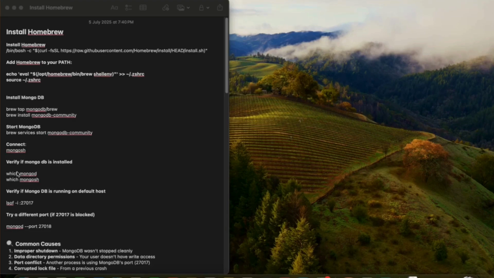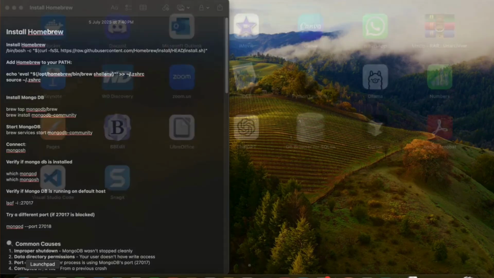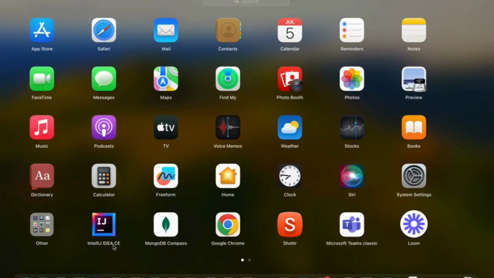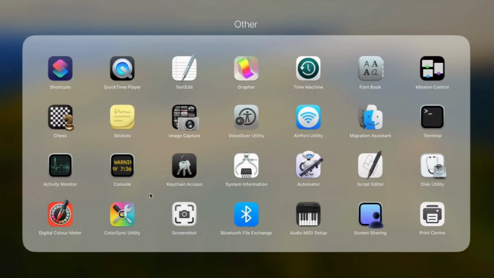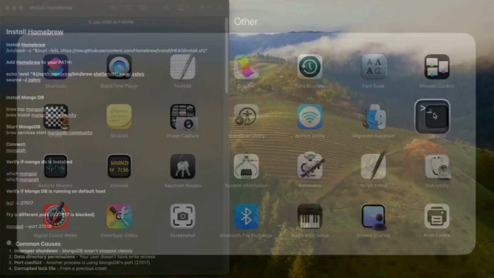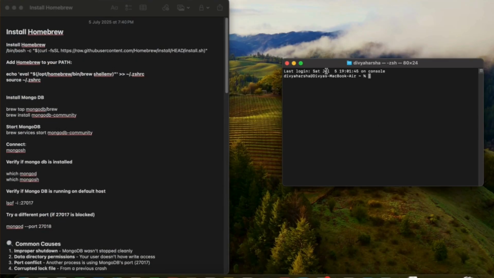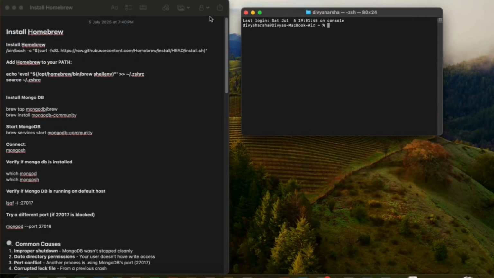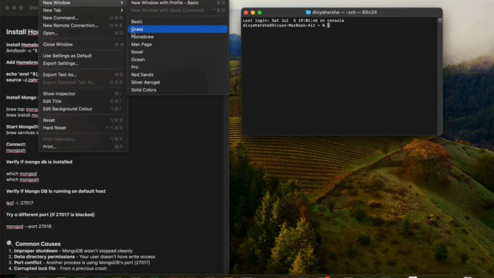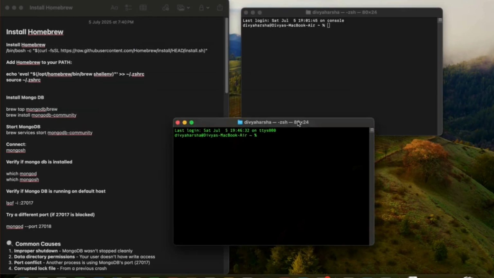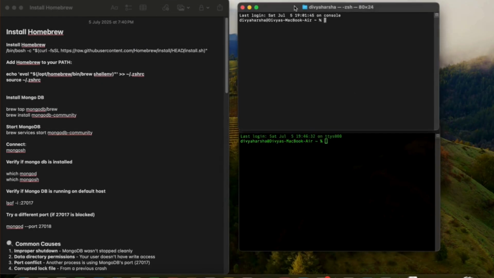Hello and welcome. Now I'm going to show the instructions on one side and I would like to open up the terminal. So usually what I do is I keep at least three terminals, one for the MongoDB, another one for the Ollama, and a third one to start the Python.